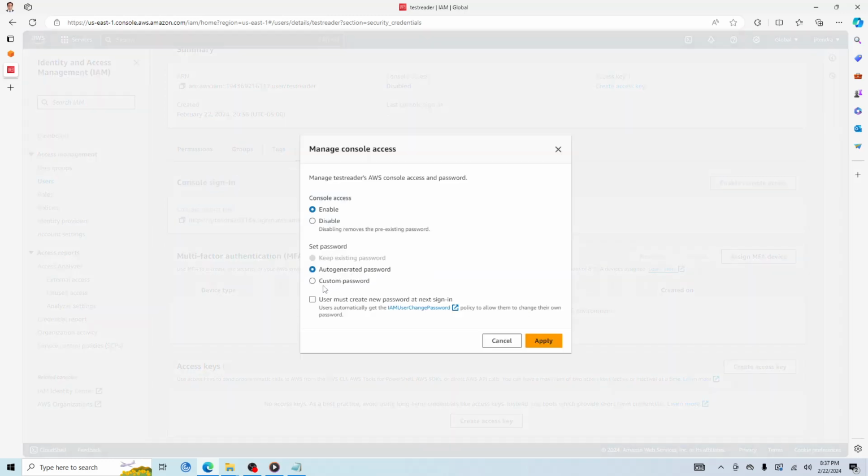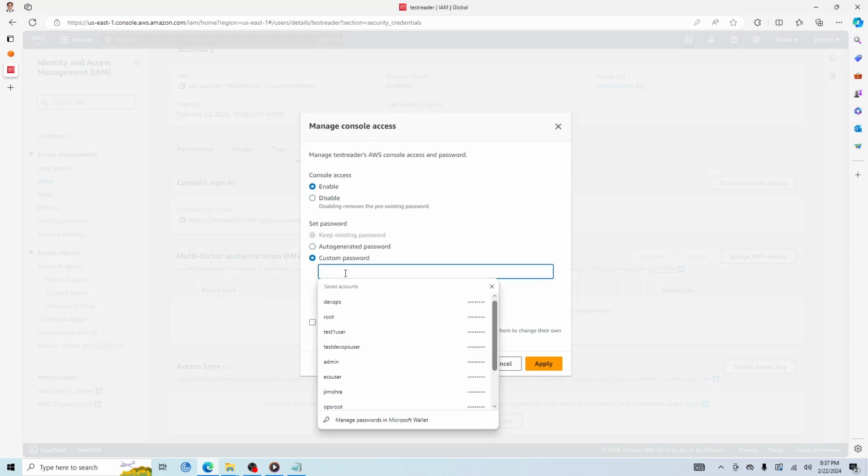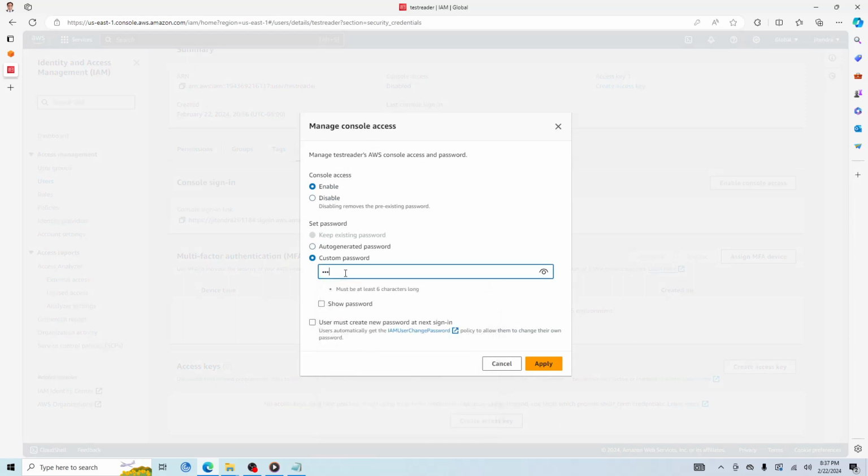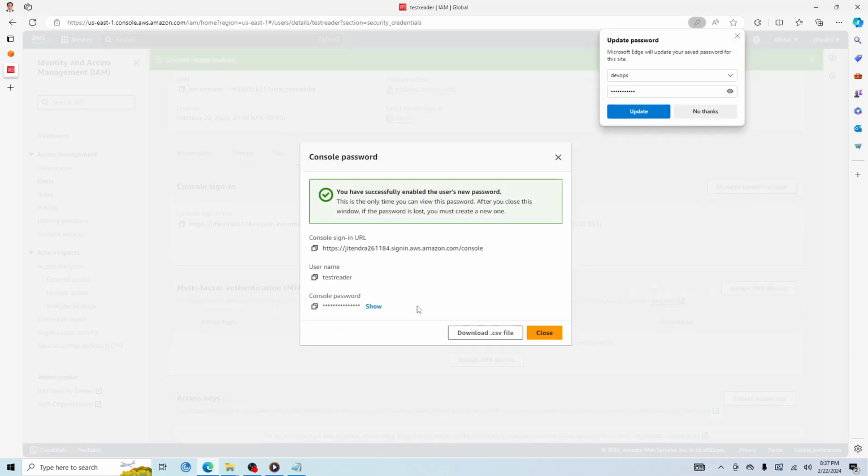Do you want to generate a password? I want to generate a custom password. Let's say test user, or I would say test reader one maybe, and then hit apply. Now, because you know this password as an admin person, definitely when the user logs in, you want that user to change the password. So you can hit this button and hit apply.